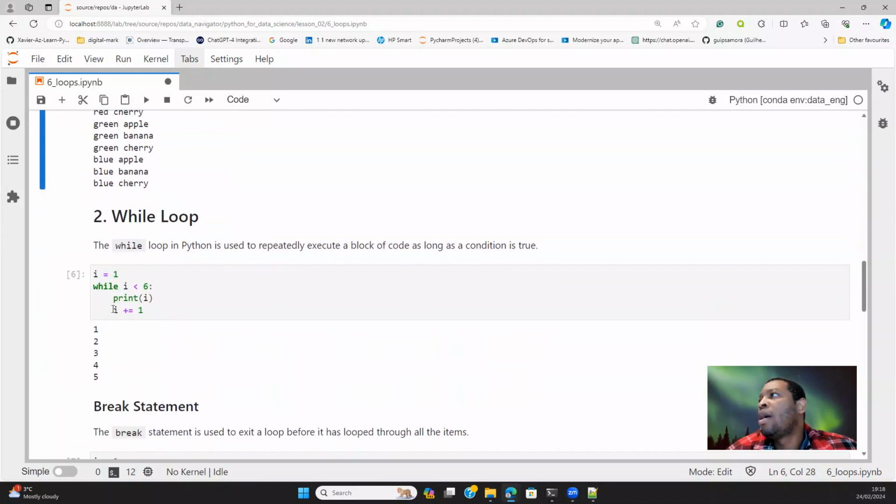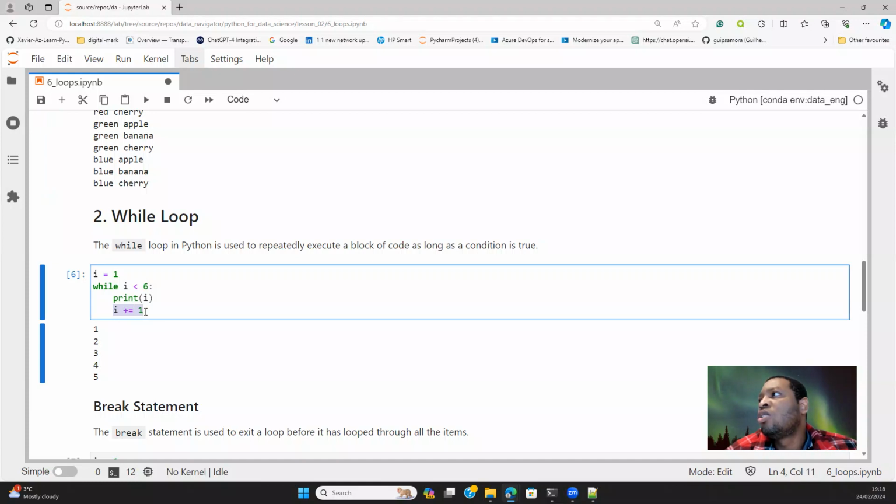We also have the while loop. The while loop is used to repeatedly execute a block of code as long as a condition is true. When you use a while loop, you have to be careful to include something that will break the loop.